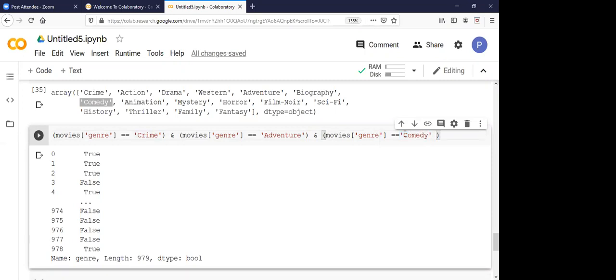Crime, adventure, comedy, right? Okay. Actually, I did. Yeah. Okay. So what we are doing, we are just comparing this thing. Sorry, it should not be and, right? Because the same movie can't be in this thing, right? It should be or.